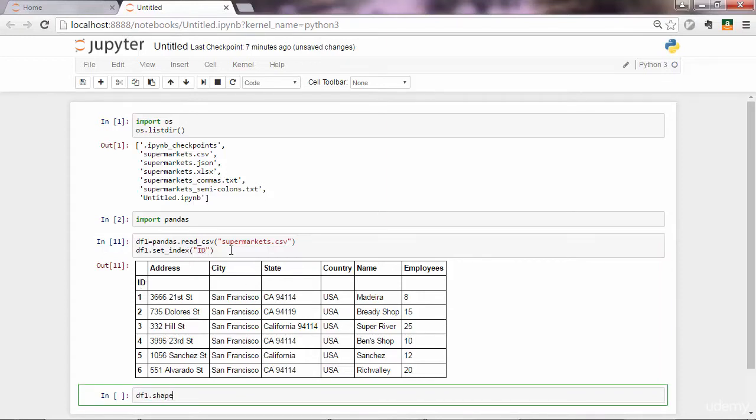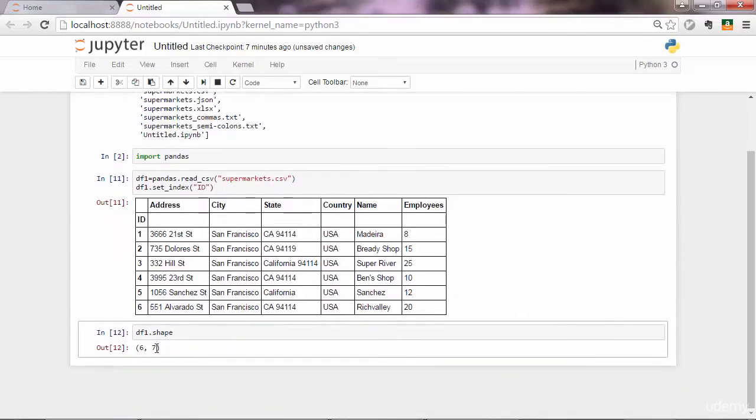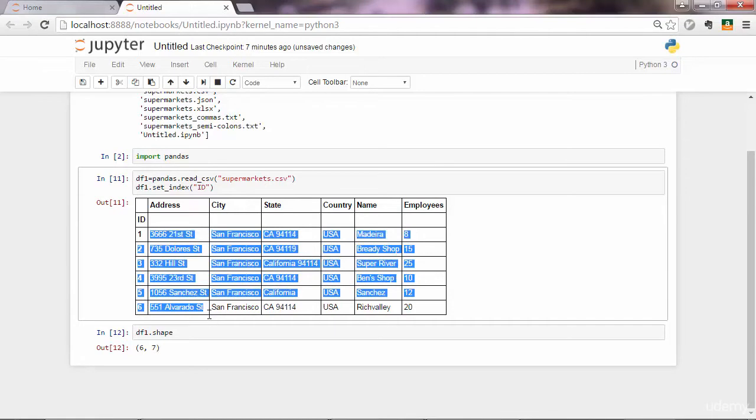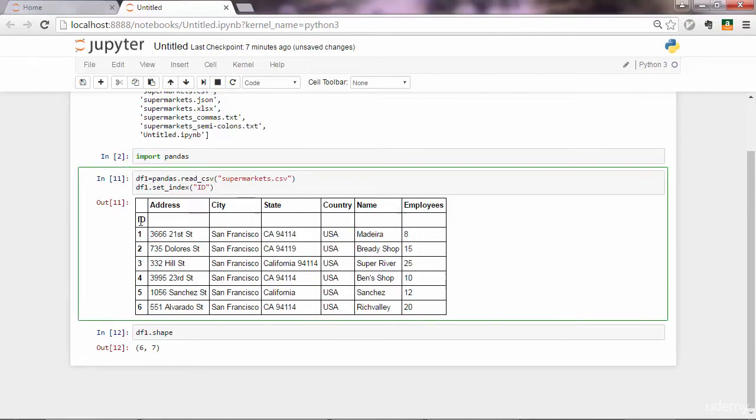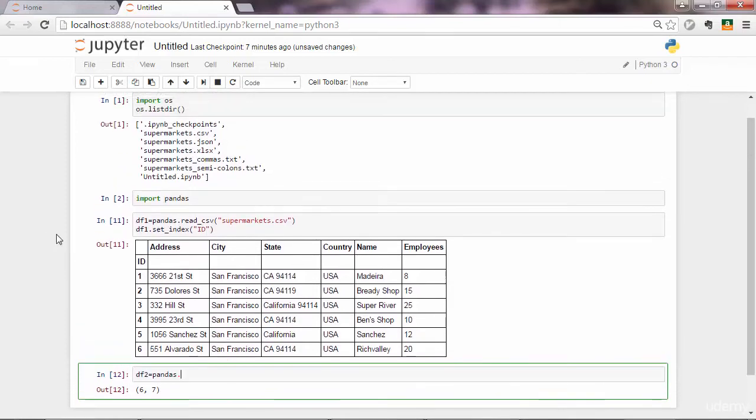df.shape if you want to know the shape of your data frame. So you get 6, 7, meaning that you got 6 rows and 7 columns, including the ID column. And yeah, that's how you load CSV files. Now let's go ahead and load df2 with pandas. What's next? Well, next is JSON.